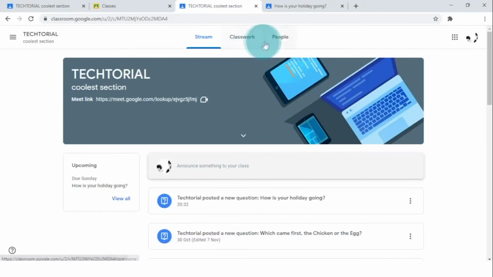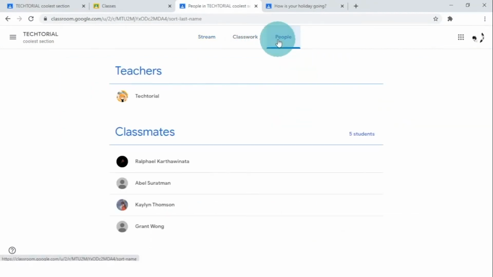You can also see the other students in the same class as you by simply going to the People section of your classroom.